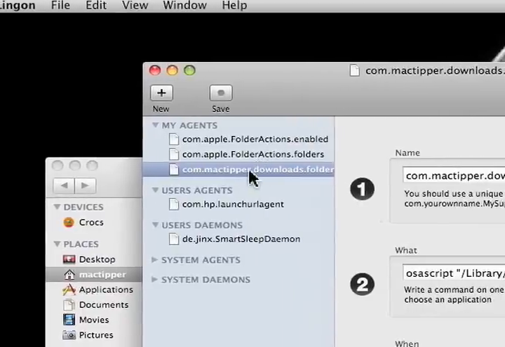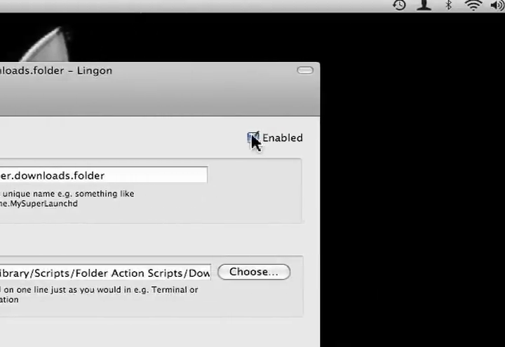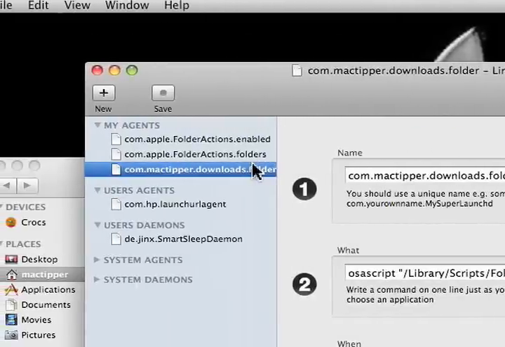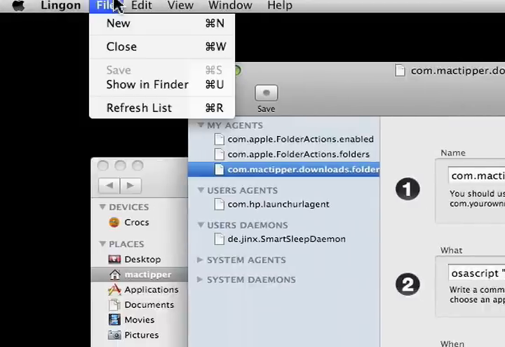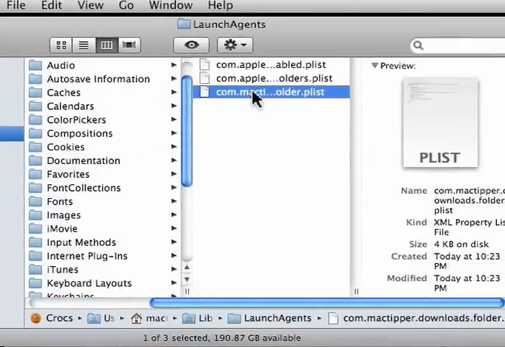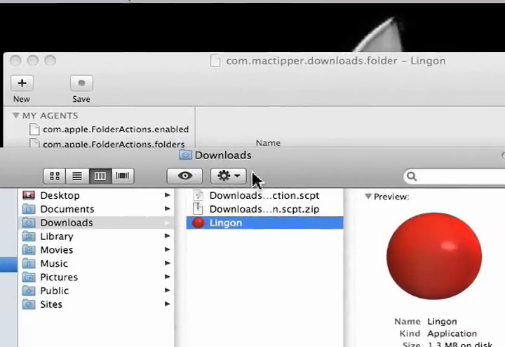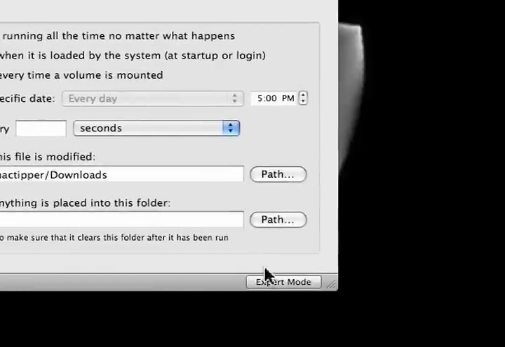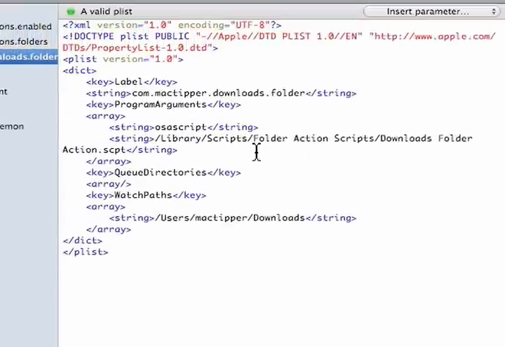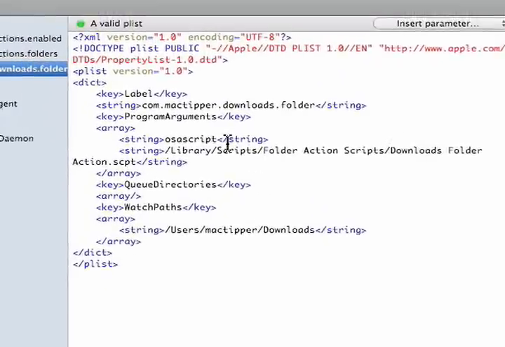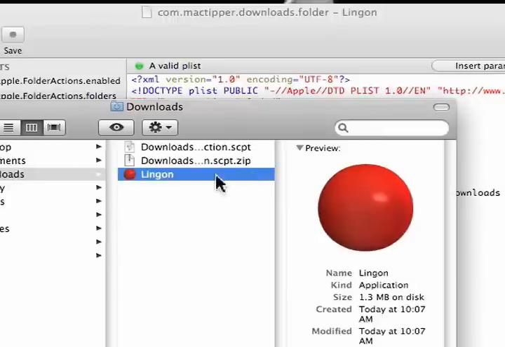If you want to delete it, you can either hit the enable button right here, but if you want to permanently get rid of it, select it, hit command U, or go to file, show in finder, and just delete it from right there. So that's how you can set up folder actions using LaunchD and Lingon. And Lingon is just an application to manage LaunchD. So you can do this by hand, however it's a lot easier with Lingon. If you want to see how it works, just click on the expert mode button right here, and you can edit the XML file just right inside the thing.